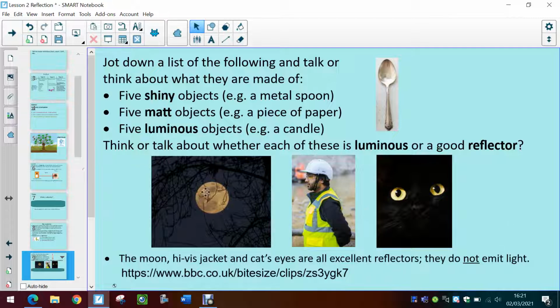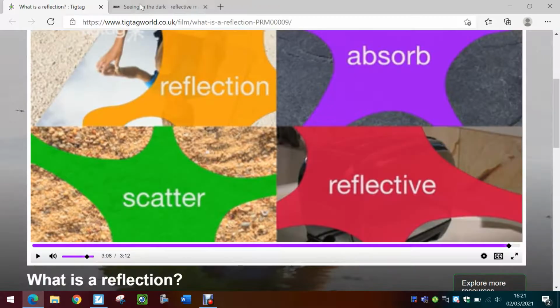These examples then, the moon, the high-vis jacket and cat's eyes are all excellent reflectors. They do not emit light. They are not light sources. They do not create their own light, but they are excellent reflectors. Let's watch a quick video on that.